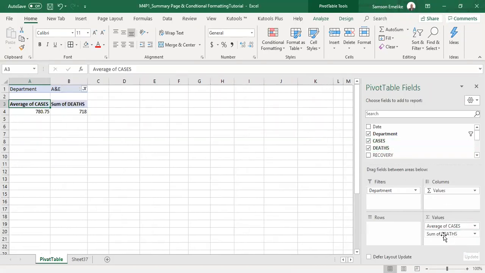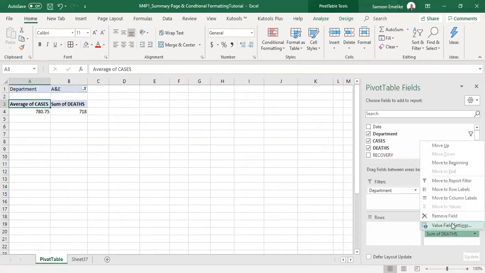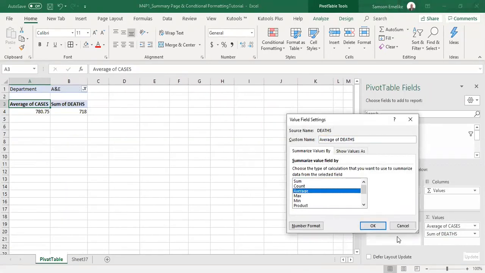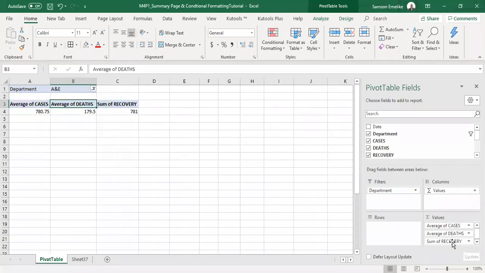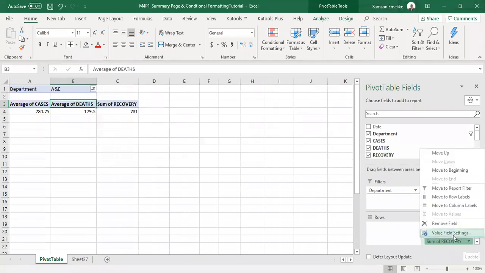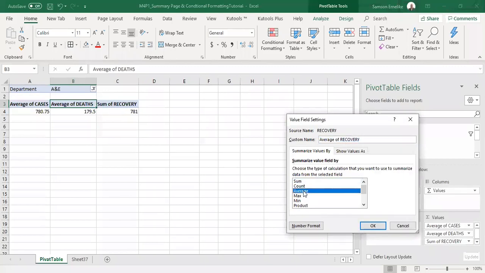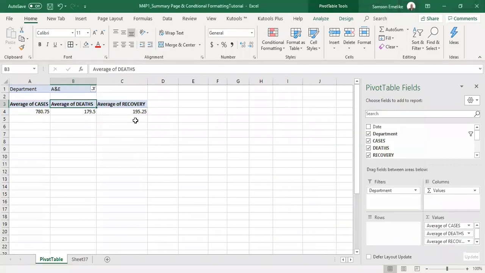What do I want to see? Is it the summary? Because this is the sum, but I want the average. I redefine here, click, and then it gives me this. This is for A and E, average cases, average death. Then let me look at the recovery. I put it here. I'm also looking at the recovery, not the sum, but average. I click here. It's giving me this.